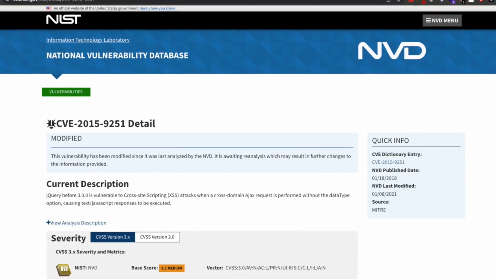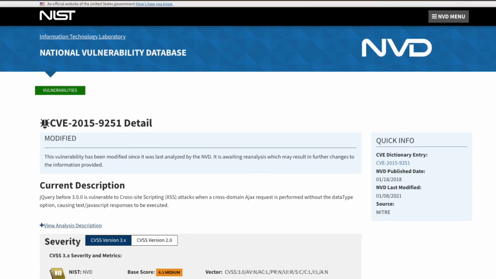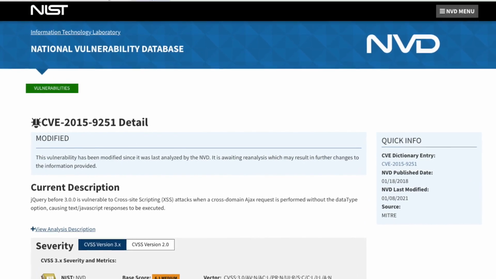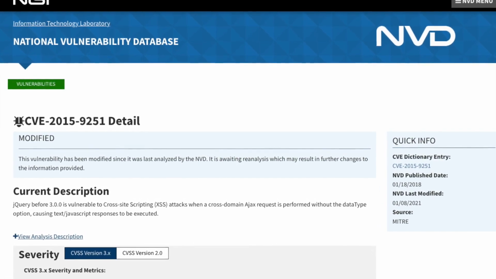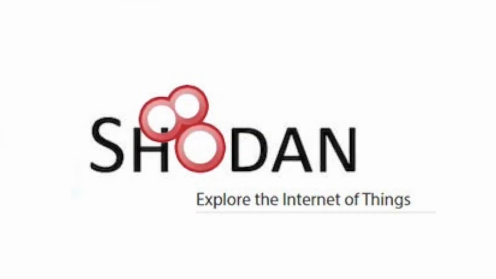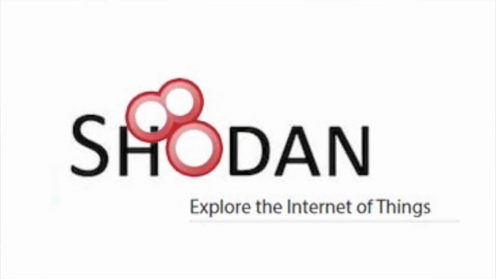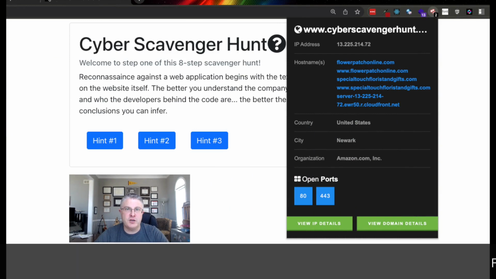For example, clicking on bullet point number 3 takes us to the NIST website where it details the specific CVE that this version of jQuery is vulnerable to. The third example I want to show you is a browser extension from Shodan, which is a tool known as the search engine for devices connected to the internet.